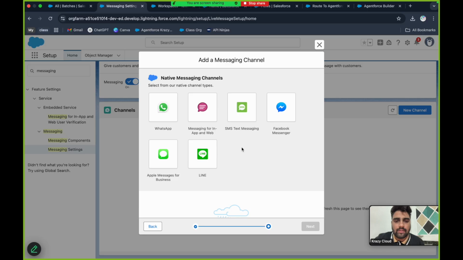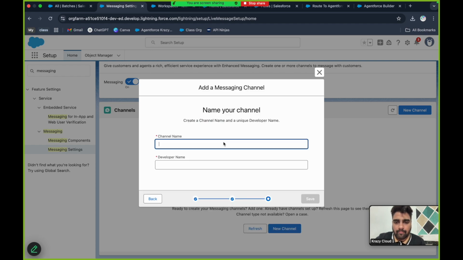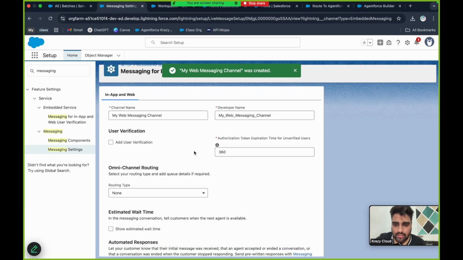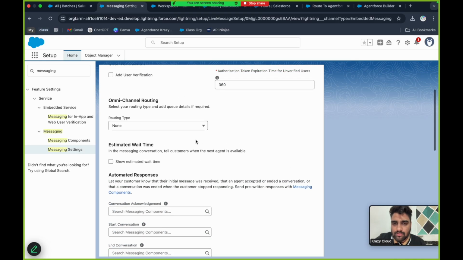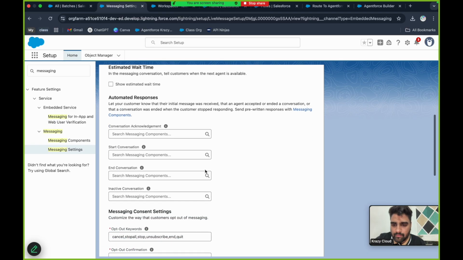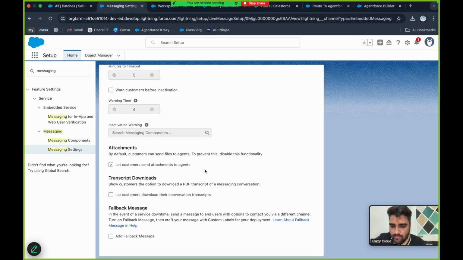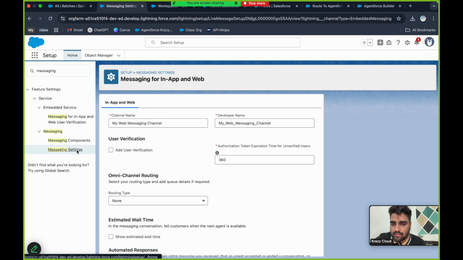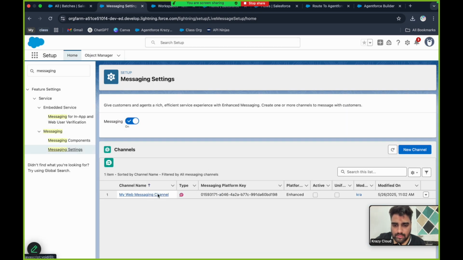It would be a website messaging channel. Basically we are deploying the AI agent to the website, right? So I'll just click on this messaging for in-app or web. Let's say my web messaging channel. Let's click on save. So the messaging channel got created, right? Once you scroll down into this detail page, there's nothing to save. Okay, now again let's go to this messaging channel.